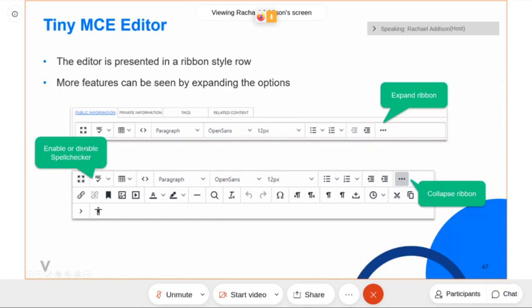Probably one of the most common ones, I think, for KM as well, is the first one here, full screen. If you're creating a long piece of content and want the full text area, you can use this button to fill your full browser screen with just the editor while you're creating. That's one of the most highly requested and most used buttons, I would say, when creating lengthy content. And we also have spell checker as well.